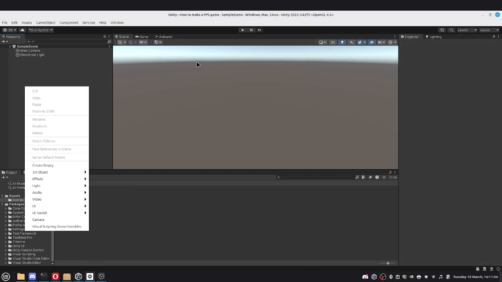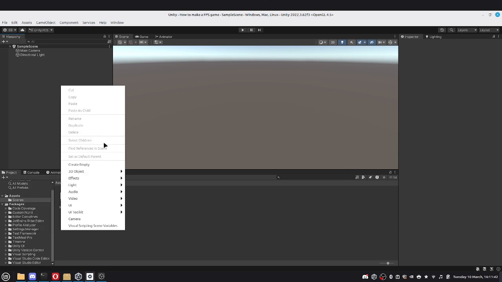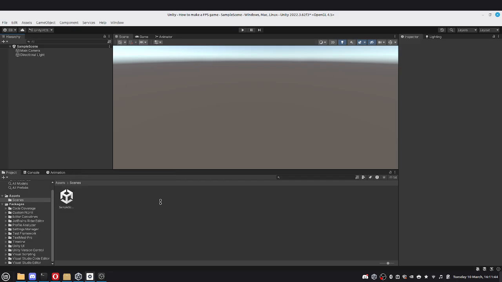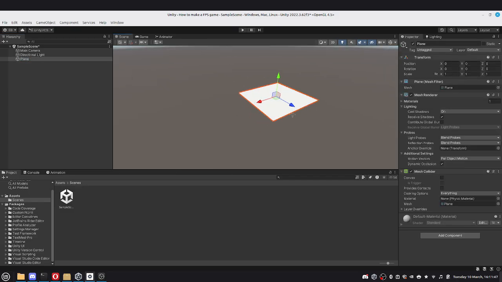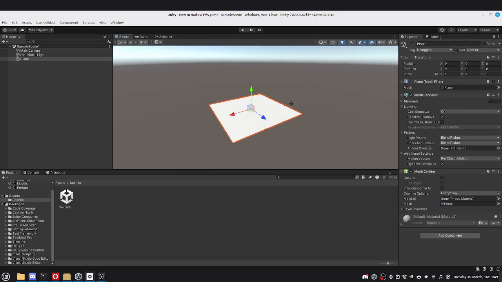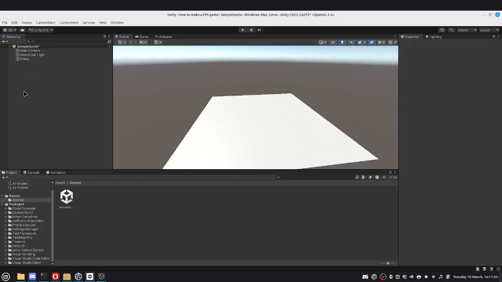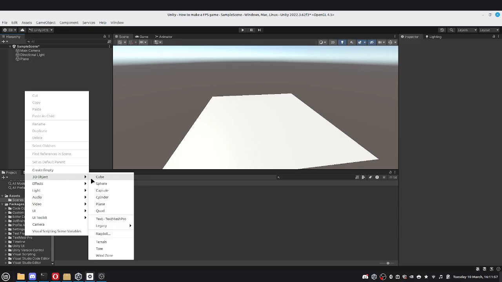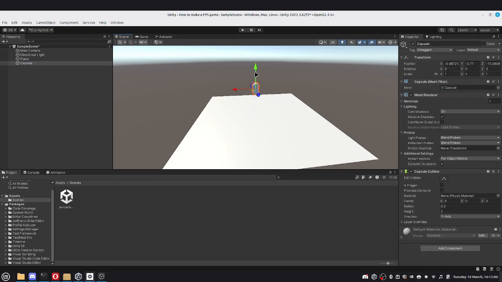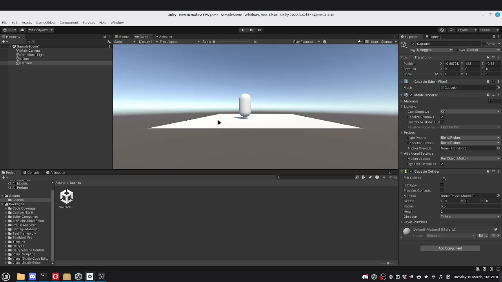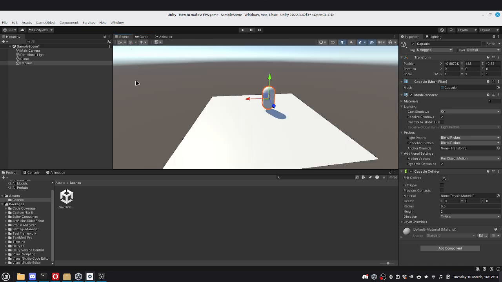So first thing first, we want to work on the player. You want to right click on your hierarchy, 3D Object, and Plane. And you should get this little square. Then you want to go back to your hierarchy, right click, 3D Object, and Capsule. Then you have this capsule.